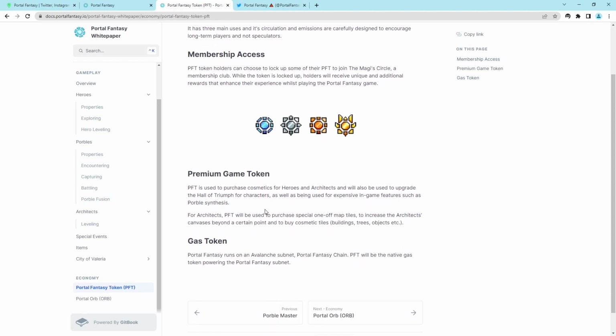And PFT is also going to be used to purchase cosmetic skins and other upgrades for both the heroes and the architects. What those will be, it'll be interesting to see as those release, as we get closer. But you'll need it to unlock, especially on the architect side, certain tile sets that'll make maps the most appealing to heroes. So something to keep an eye on.